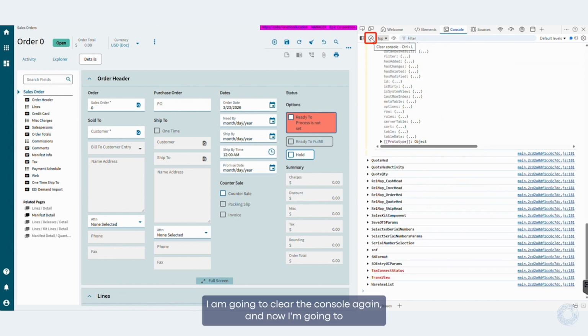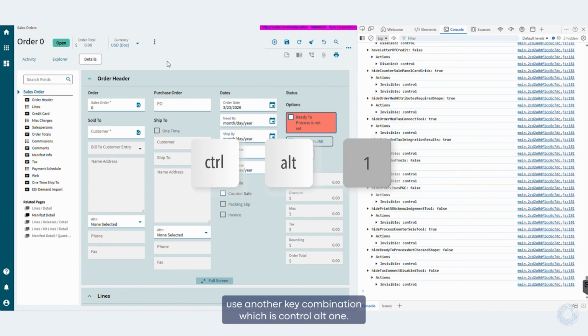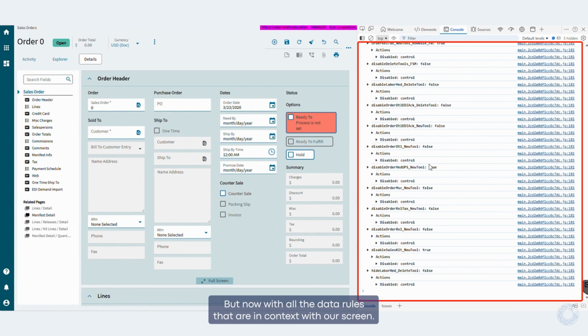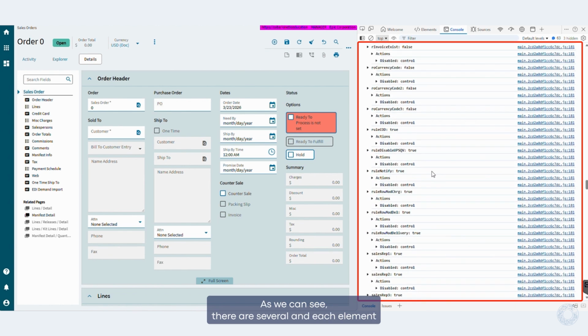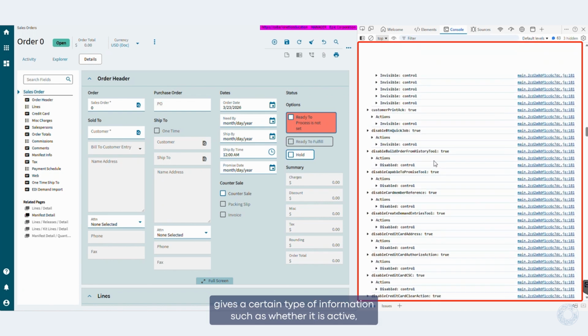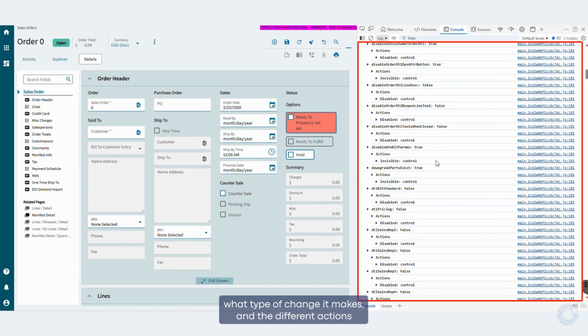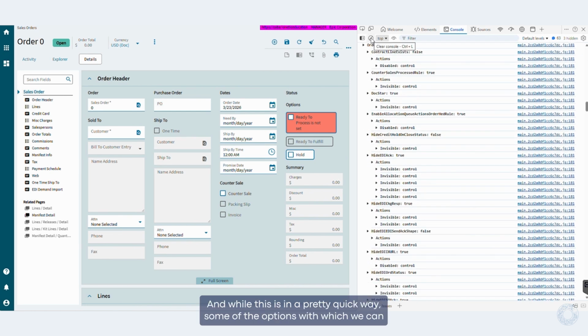I am going to clear the console again, and now I'm going to use another key combination, which is Ctrl-Alt-1. With this key combination, a list is also displayed, but now with all the data rules that are in context with our screen. As we can see, there are several, and each element gives a certain type of information, such as whether it is active, what type of change it makes, and the different actions that it can carry out when that rule is met. And this is, in a pretty quick way, some of the options with which we can debug and know the information contained in Kinetic screens.